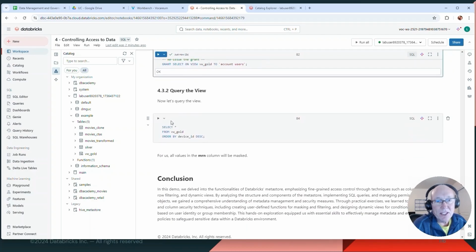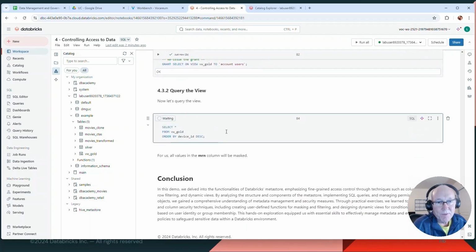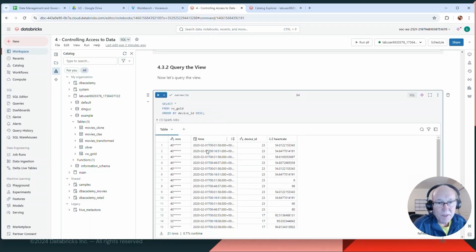Okay, and now let's see if it worked. The MRN column is masked, and I only see rows that are less than 30. Very good. So that's dynamic views. An alternative way, instead of using the row filtering and column masking at the table level.